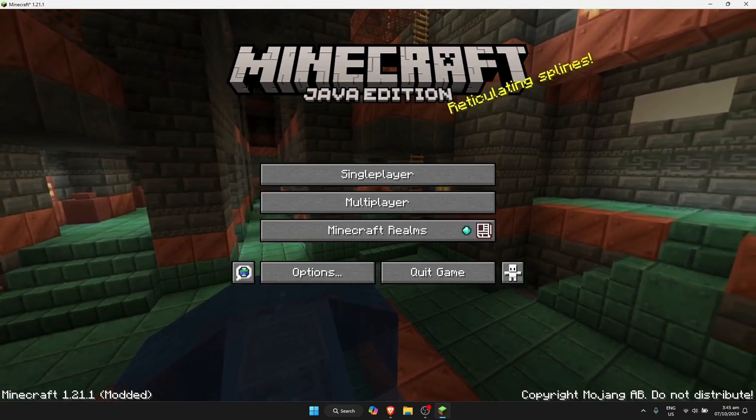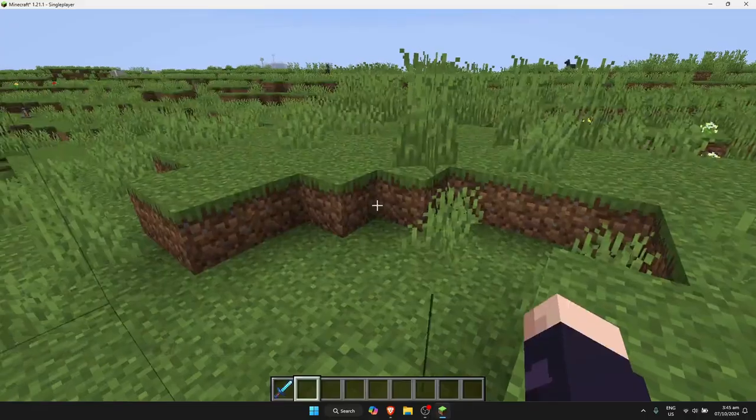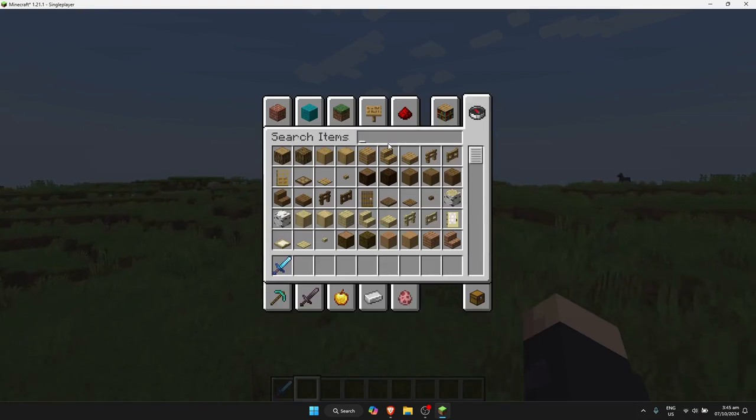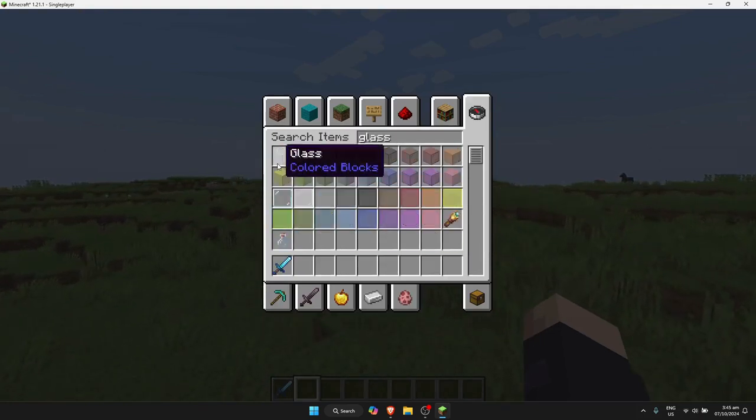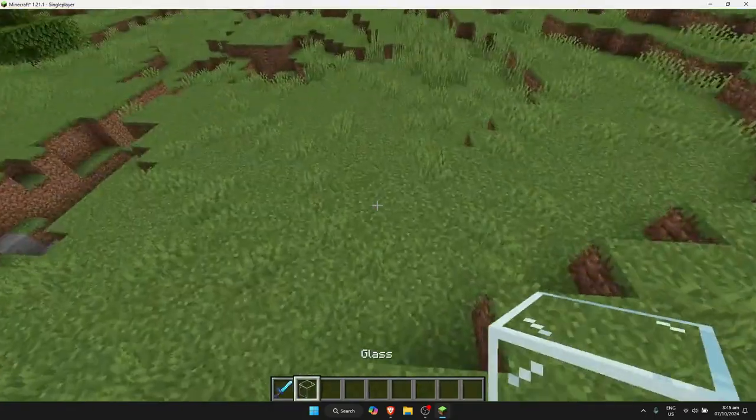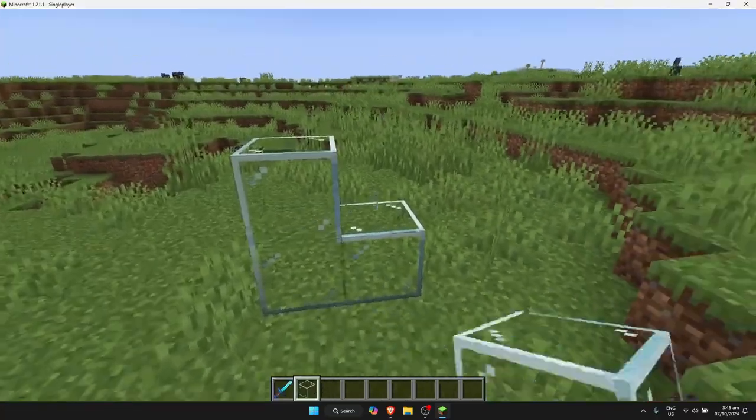Now I'm just gonna simply open up a game or a world. So I'm now here in the world, and I'm just gonna get some glass to show you guys that it works. So I'm gonna get a glass block. I'm just gonna put it right here.